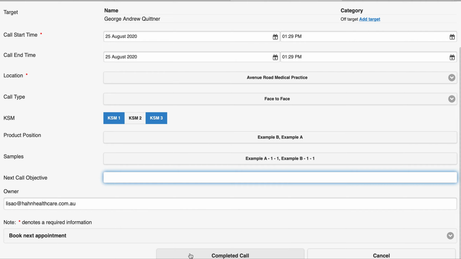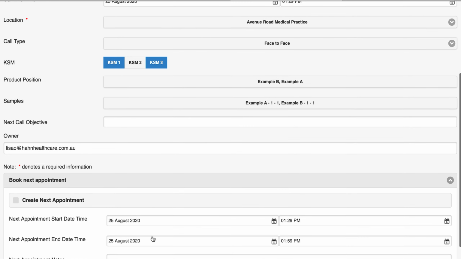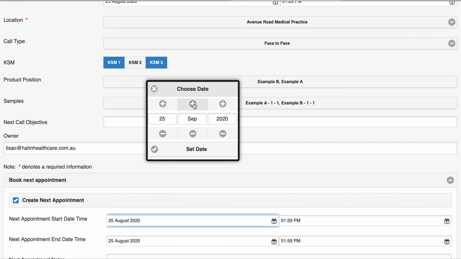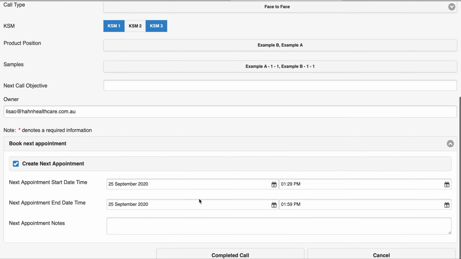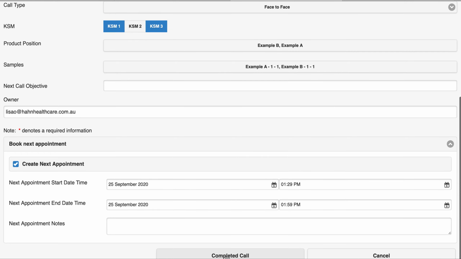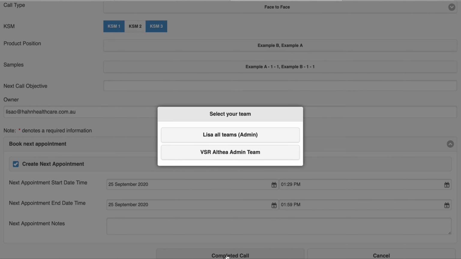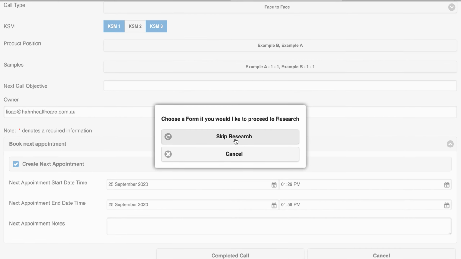I can come down here to say completed call, or I could actually book my next appointment before I finish the call. So I'm going to click book next appointment. I'm creating an appointment and this one is going to be for September. And there we have the call there. And then it's a matter of clicking completed call. Then you'll get the option whether you want to fill in research or not fill in research, and I'm going to cover that in the next video.